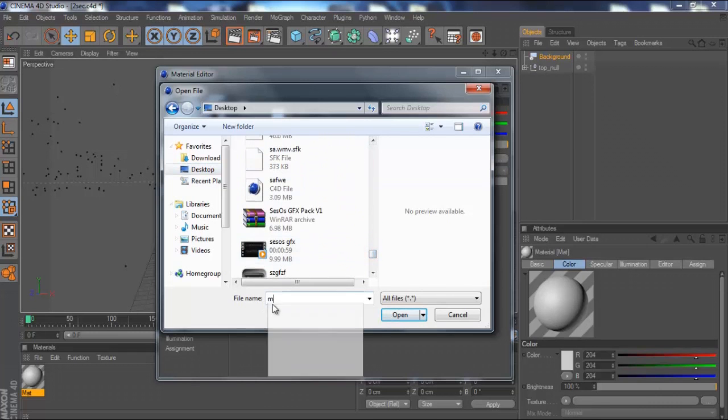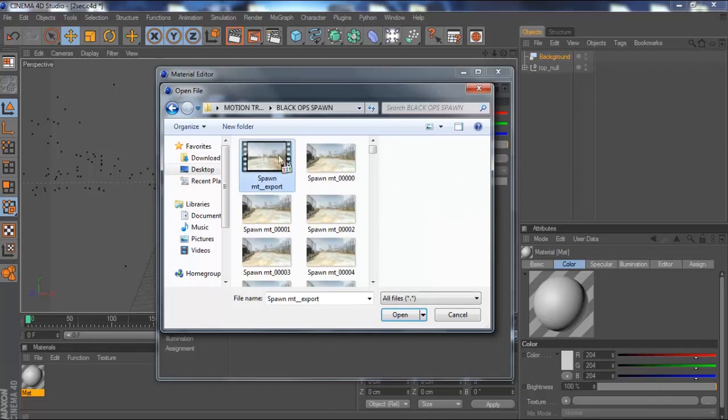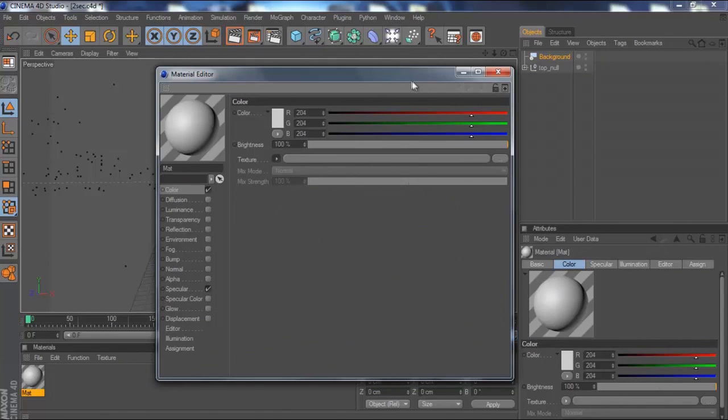Alright, come on. So it should be motion track. Yeah, it should be in here. Alright, look at that. No need to be alarmed. I got it right here. Alright, I'm gonna open that up. Press no if that comes up, and we are done with this.